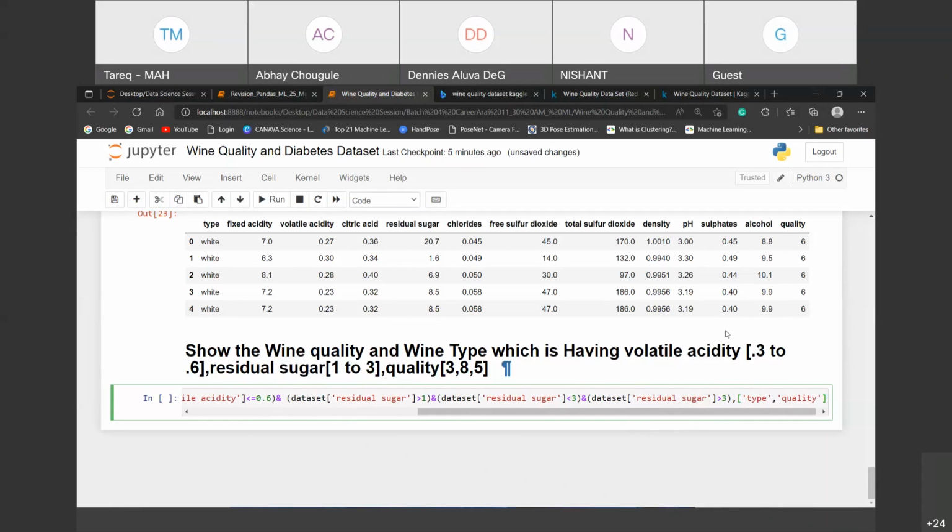Residual sugar, and the last one is quality. Now the condition is changing here, the way I'm passing the quality. So what do you think? Directly, if I'm passing equals to 3, 8, 5, is it possible with this one? 3, 8, 5. What do you think, guys? Will this work or not?